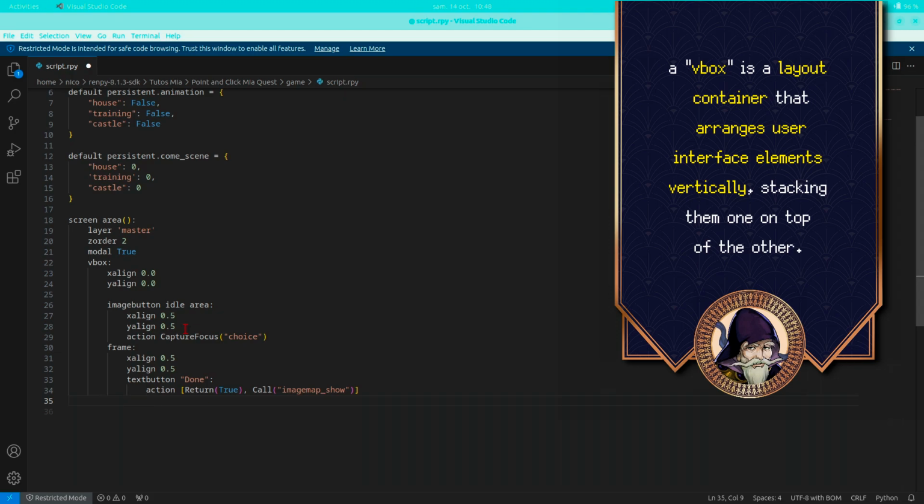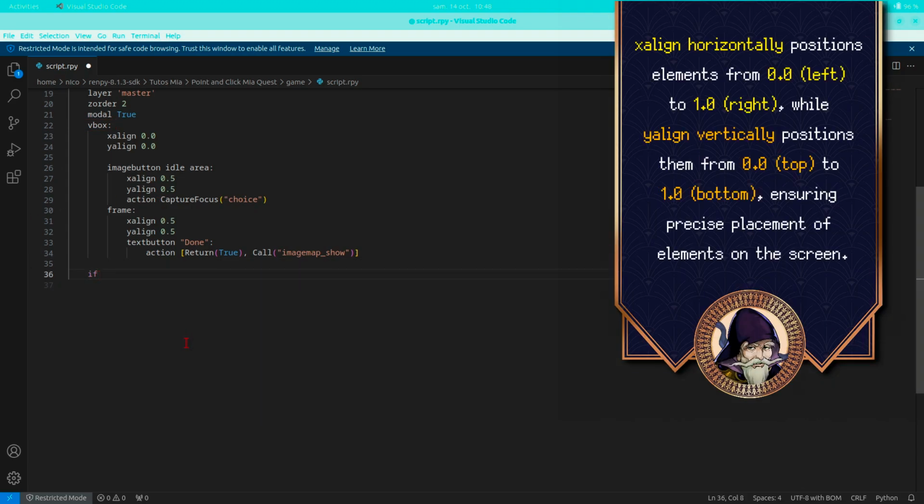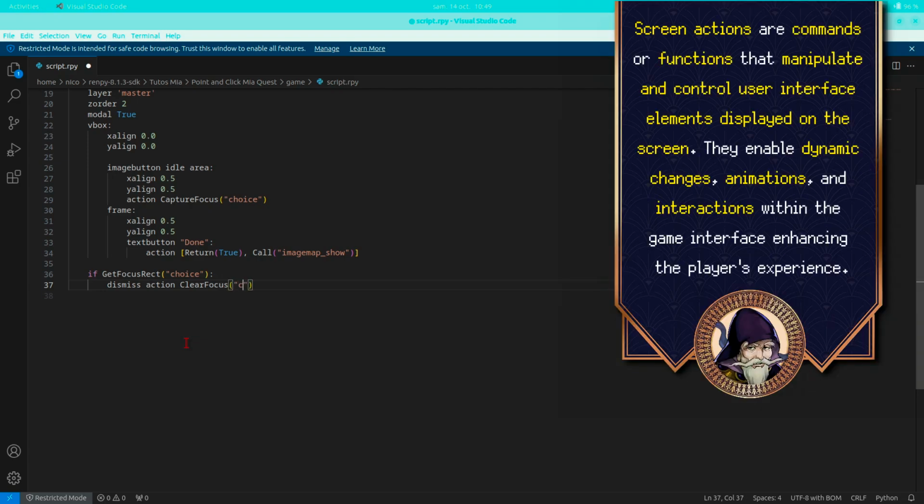A VBox is a layout container that arranges user interface elements vertically, stacking them one on top of the other. X-Align horizontally positions elements from 0.0 left to 1.0 right, while Y-Align vertically positions them from 0.0 top to 1.0 bottom, ensuring precise placement of elements on the screen. Screen actions are commands or functions that manipulate and control user interface elements displayed on the screen. They enable dynamic changes, animations, and interactions within the game interface, enhancing the player's experience.